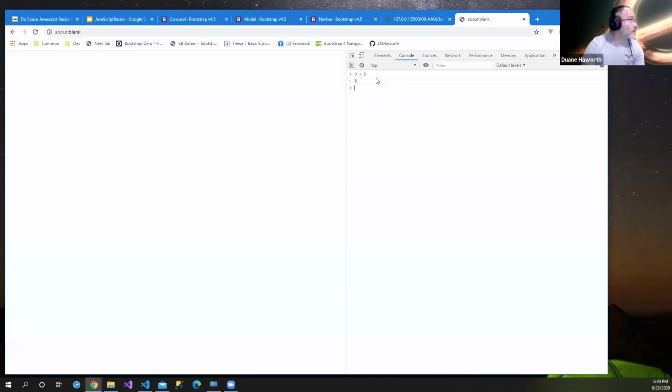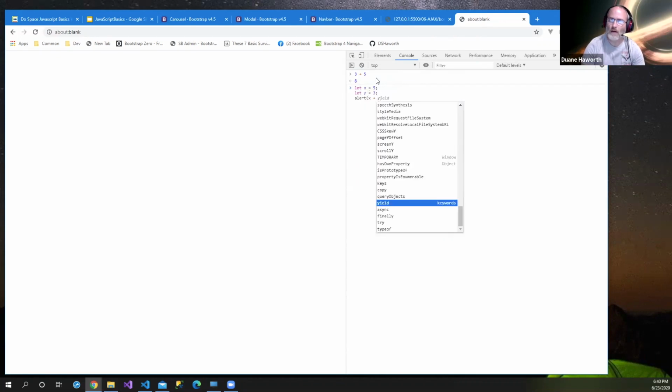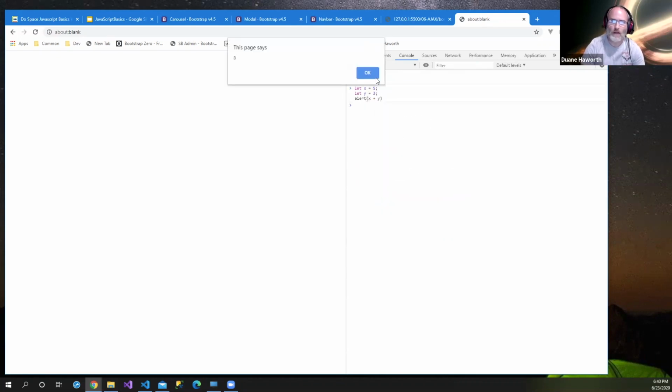I could create a variable called let x equal 5, let y equal 3, and then I'm going to do an alert, x plus y, and run it. Just hitting enter runs it.